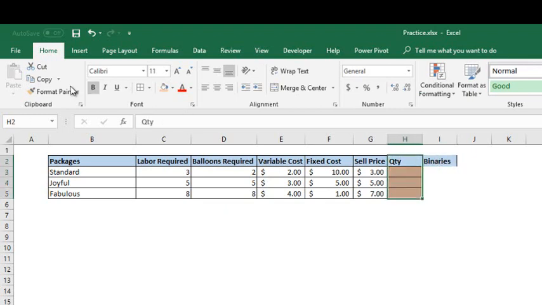And let me use the format painter here. And let me put some dummy values in this quantity column. And so this binaries column is going to tell us whether or not the fixed cost gets applied. So 1 means yes, apply the cost. A 0 means no, do not apply the cost.